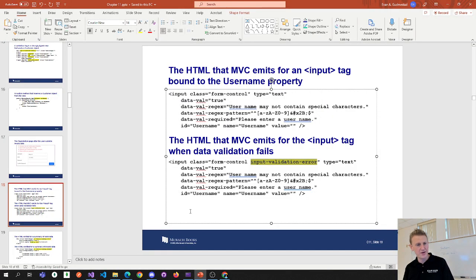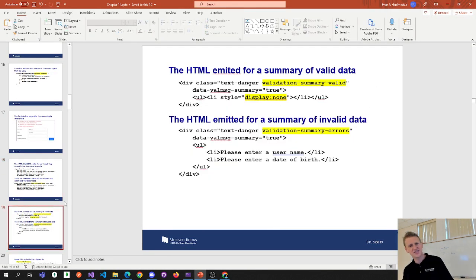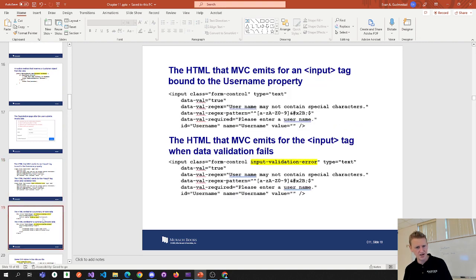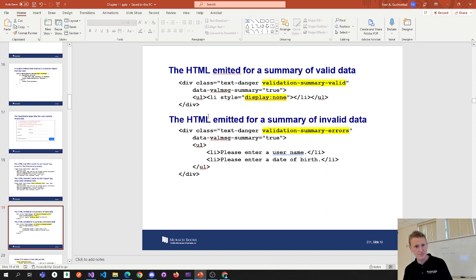So I am going to jump ahead just a couple of slides. I don't want to jump ahead of this slide.